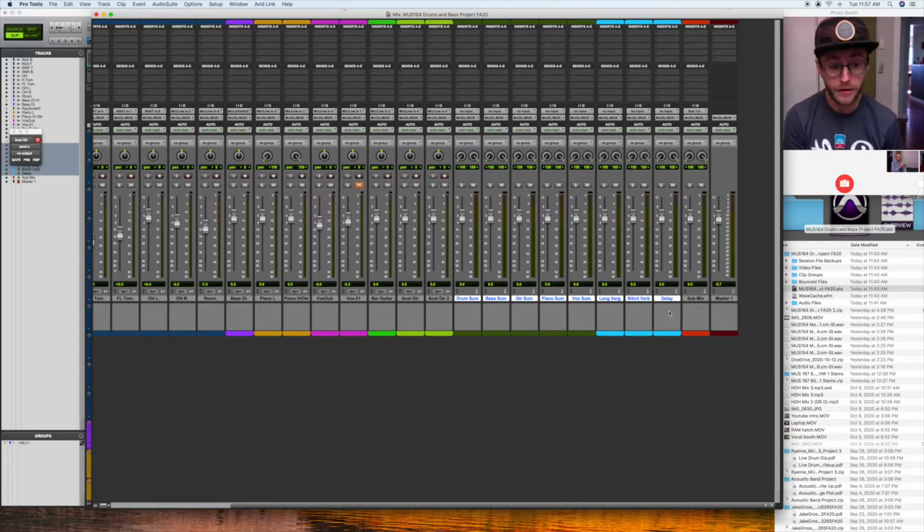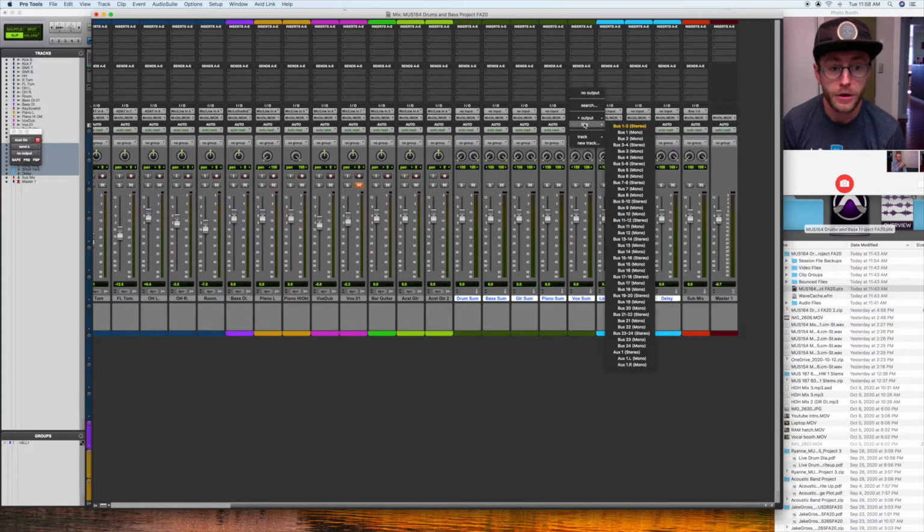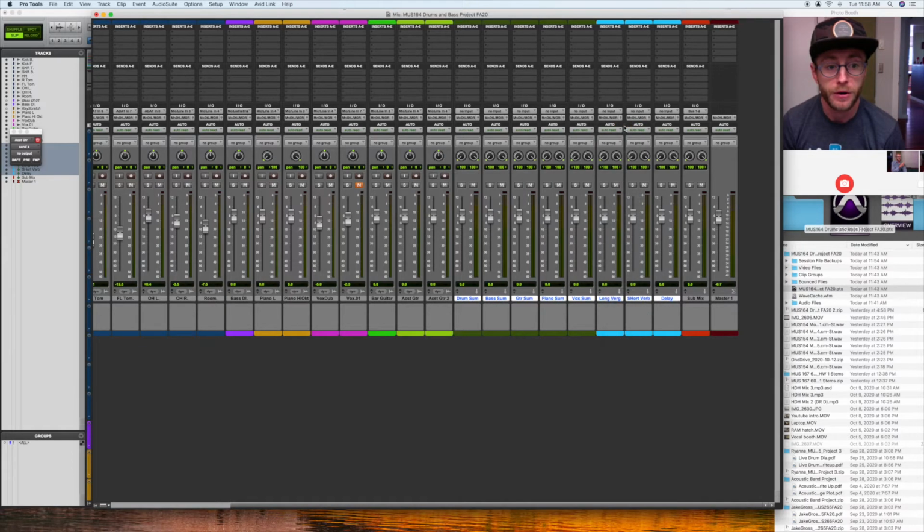So I've selected those tracks by holding down shift and clicking. Now I'm going to use option shift. While holding down option shift, I'm going to go to the output of one of these, and I'm going to choose bus 1 and 2. So that means now the output of bus 1 and 2 is being fed into the input of the submix, and that's how signal is getting out.